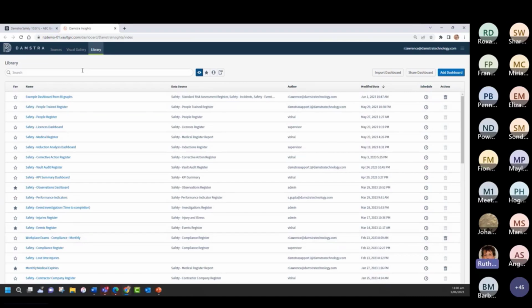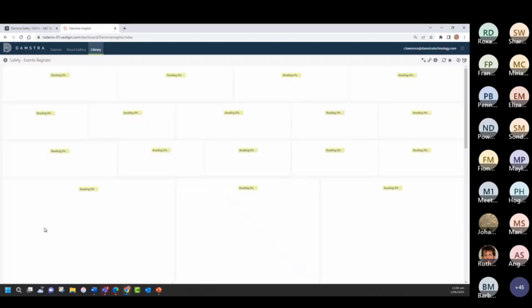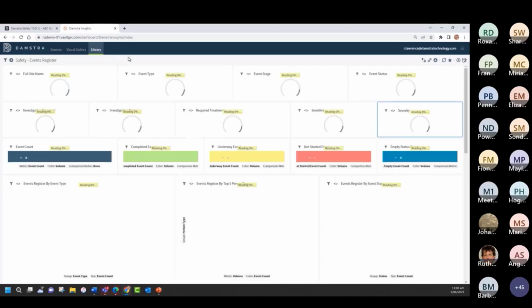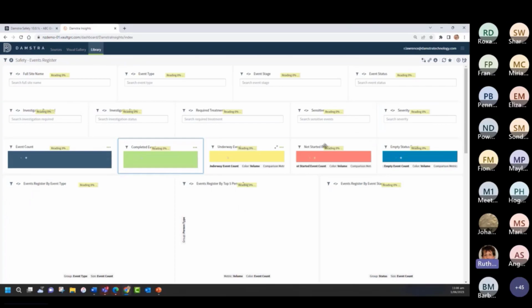What I'm going to start off with today is what safety people's favourite dashboard is. It's called the Events Register. And if I open up the Events Register, I'm not sure why I do this, but I seem to do this, kind of like thinking it's going to hurry it along or something like that. And you'll see at the top, I have what's called a dashboard filter. So for this whole dashboard, I could add a dashboard filter.